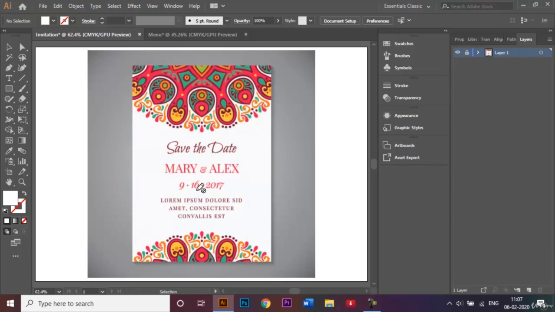Coming to the fourth one is contrast. So contrast means that one certain item will be a lot different from the other, right? So in this invitation, you can see that this name, Mary and Alex, it's bigger, the font size is different, even the color is different. So that means that here in this name, the contrast is given. And the first thing you look at in this invitation, this Mary and Alex, is one of the first things that actually catches the reader's eye. So this also creates emphasis.